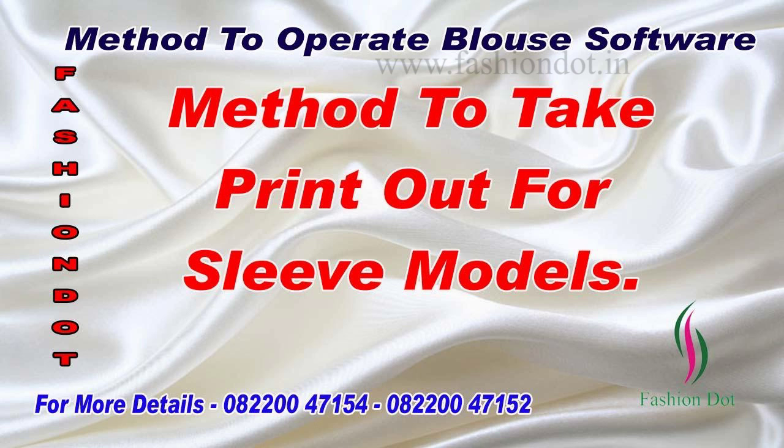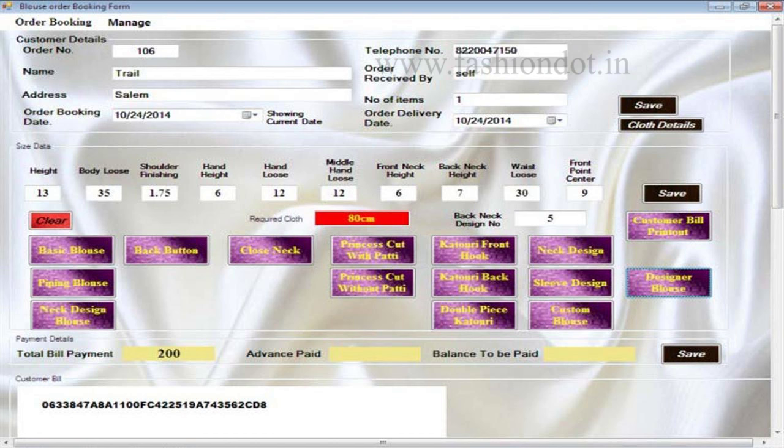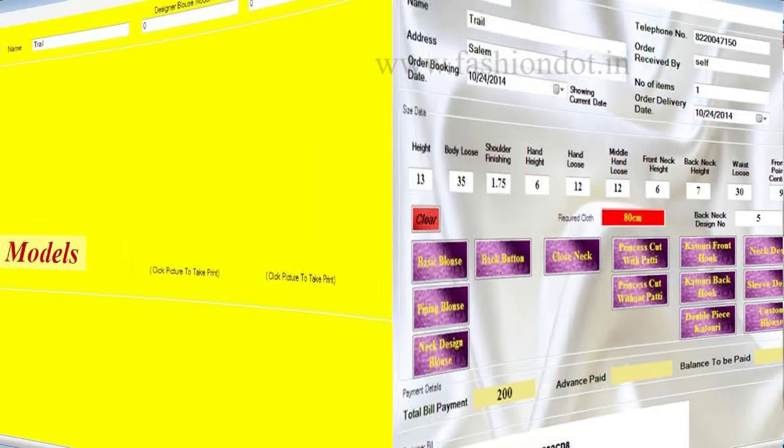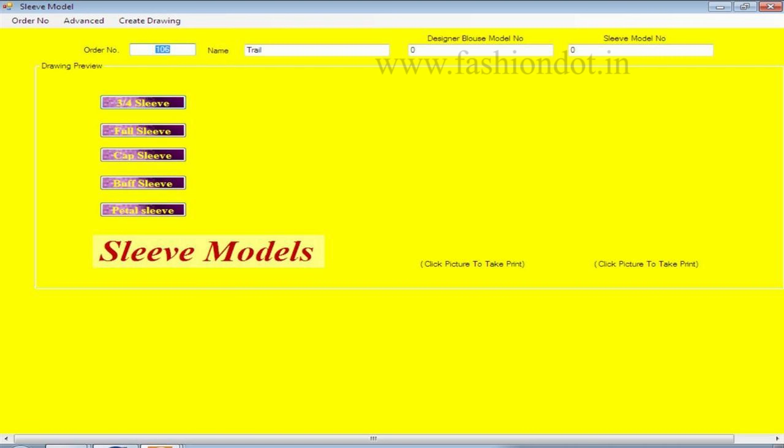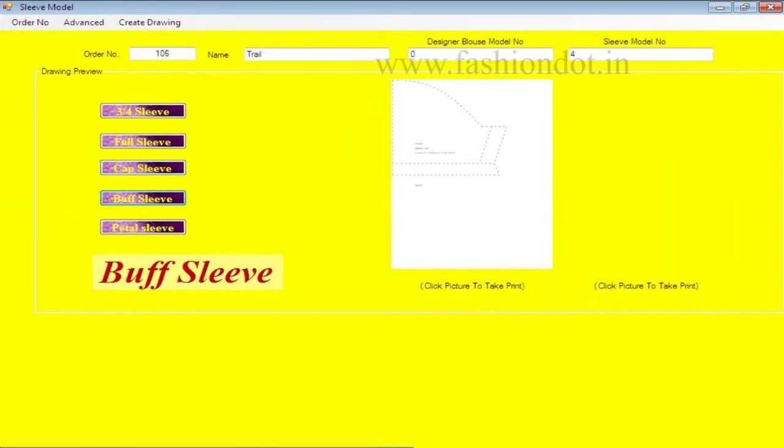Sleeve models are also available in our software. After entering all the measurements, click the option sleeve design. Now the sleeve design page will appear. Click on the required model and you will get the diagram. Click the diagram picture and you will get the printout.